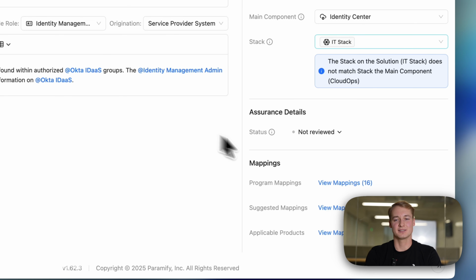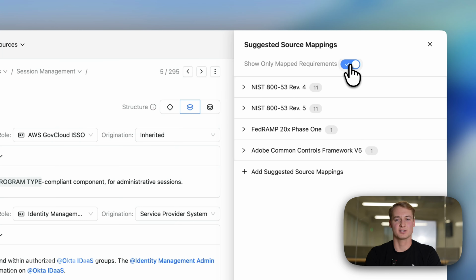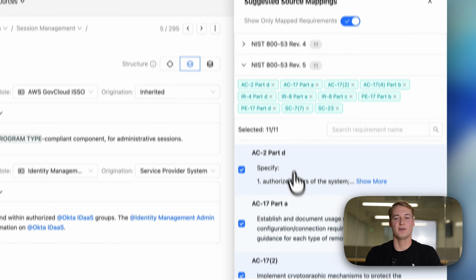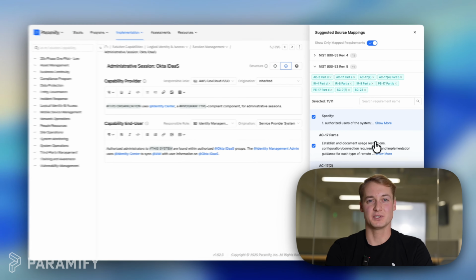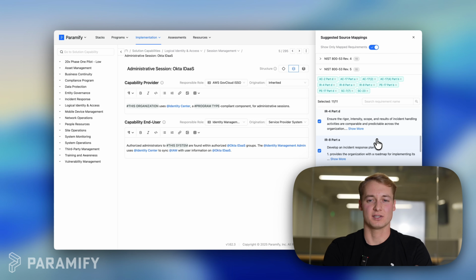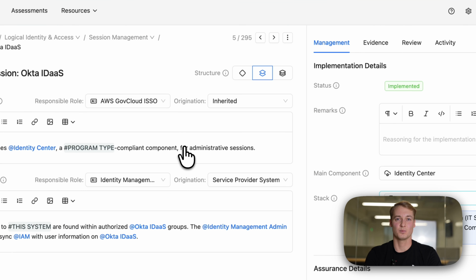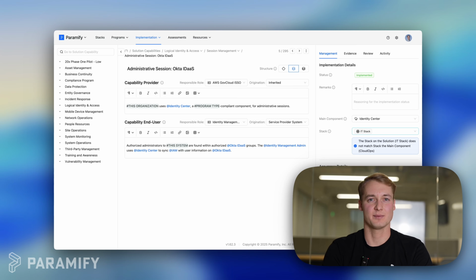Once you've created these solution capabilities, Paramify helps you automatically map them across all the different control sets you have. Whether you're doing NIST Revision 4, Revision 5, or FedRAMP 20X, Paramify helps you intelligently map across all those different controls. So you just focus on changing things in one place, and Paramify worries about updating all those controls.